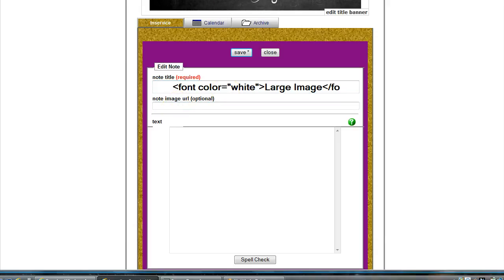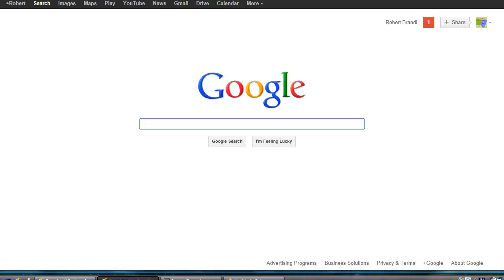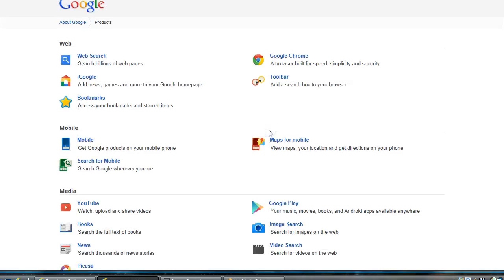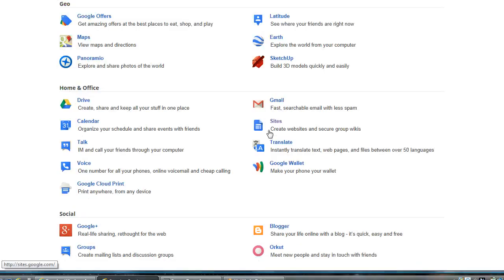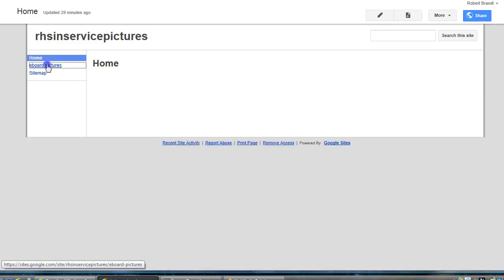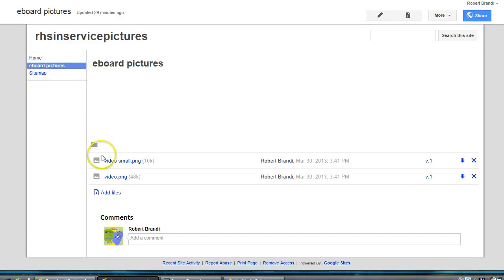So what I'm going to do is go to my Google website that I've made. I go to my Google screen, click More, scroll down to Even More, and scroll down to the bottom there, where it says Home and Office, and click Sites. Now, these are the sites I've had. This is the RHS in-service pictures. This is the site I made earlier, and I've loaded a couple of images to it. If I click eboard pictures on my site, I have two images I've already installed.